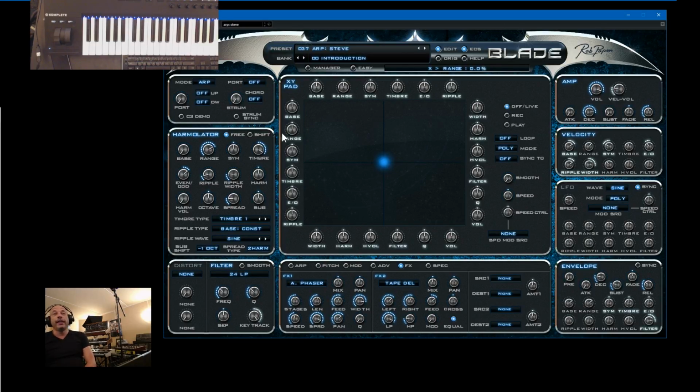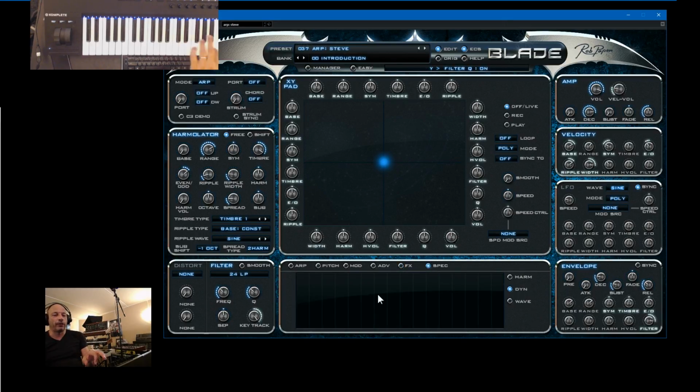But for sure, in the future we are looking into making a Blade 2 and having a bit more control over the harmonics, so that what you can see in the spectrum analyzer, you can change the harmonics yourself, just like you are able to do in Predator 2. Okay.